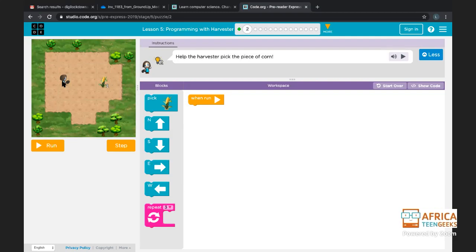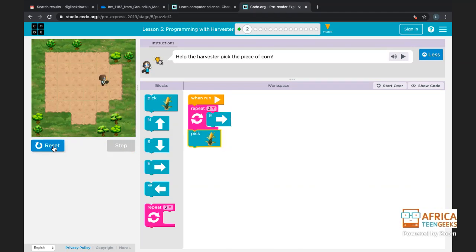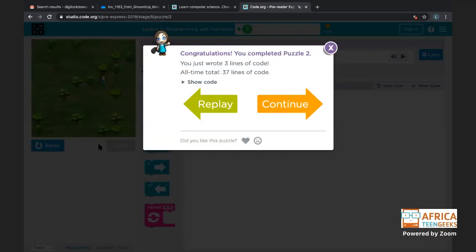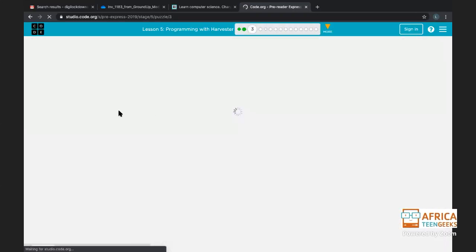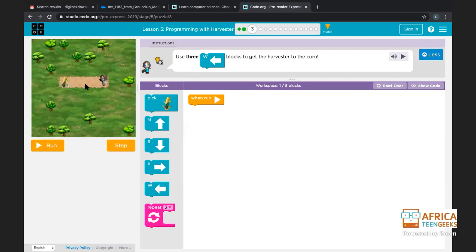So let's see. We want the harvester to jump 1, 2, 3 times to the right. So we will ask her to repeat going to the right 3 times and then pick the corn. Let's see what happens. And she picked the corn. Let's see what happens next in our next class.